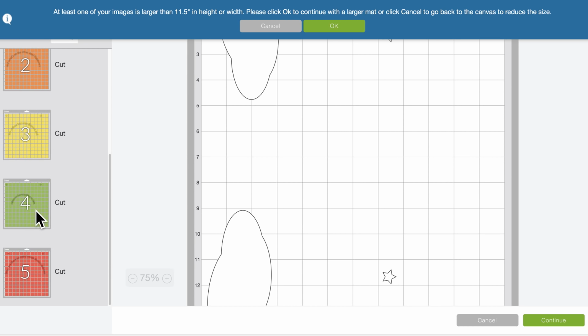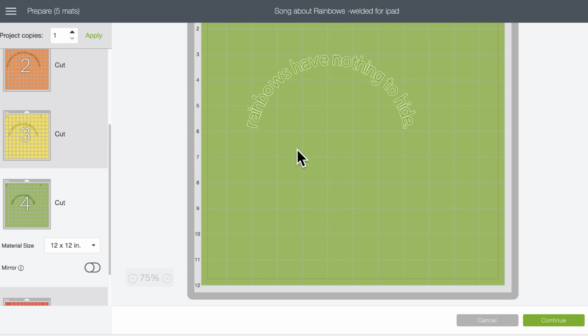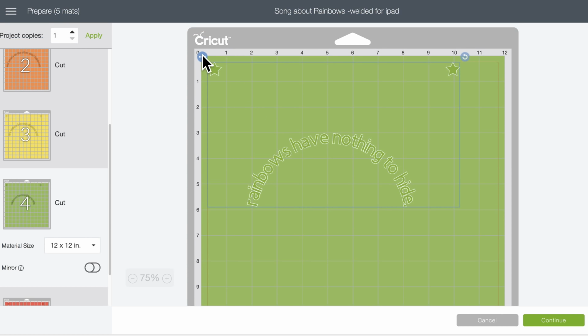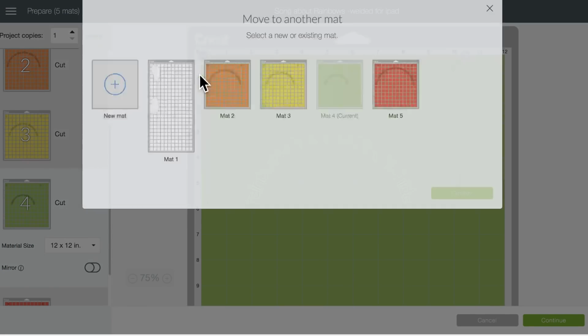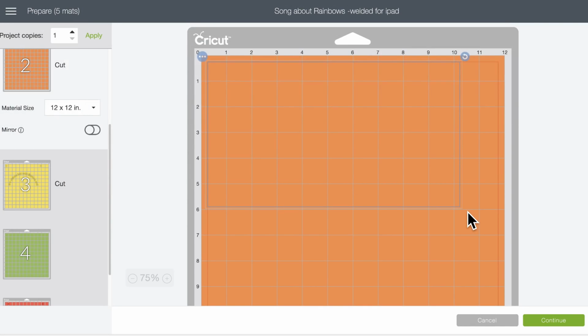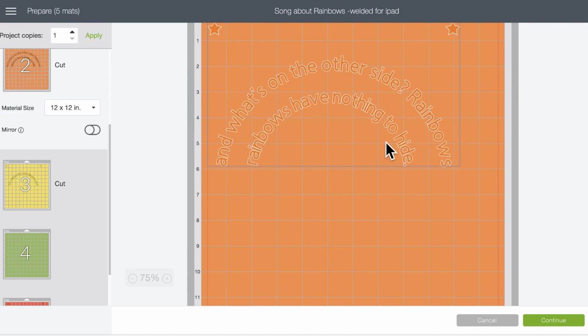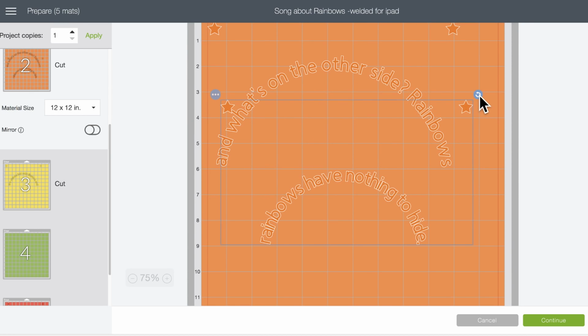You can say, okay, say I want to move this to another mat. I can move this to another mat. I click the three little buttons. Thank you, Mary. And say I want to add it to this mat. So now I have two here, which I don't want the same color.